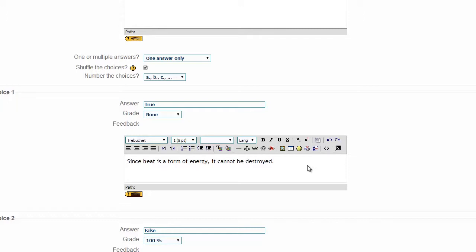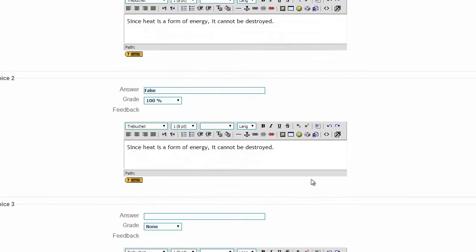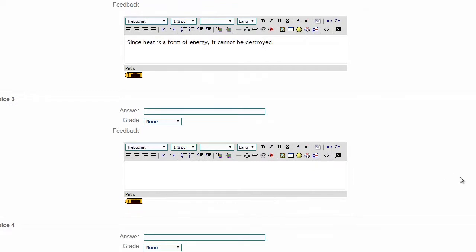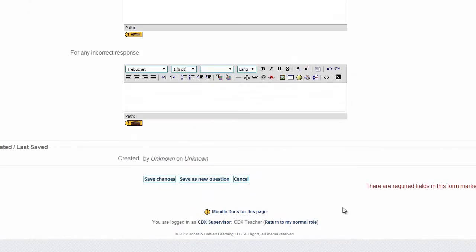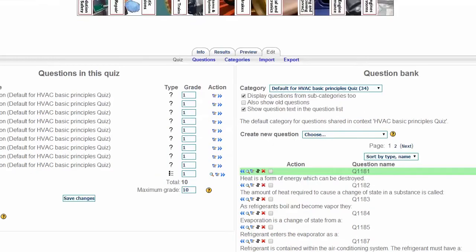So if we needed to change an answer or change a grade, or if we wanted to add more answers, obviously we wouldn't do this for true false, but we would do it for a multiple choice question, then we can add choices and adjust grades as well. So if you make any adjustments, obviously you want to scroll down to the bottom and click Save Changes. I'm going to click Cancel because I don't want to save those changes.